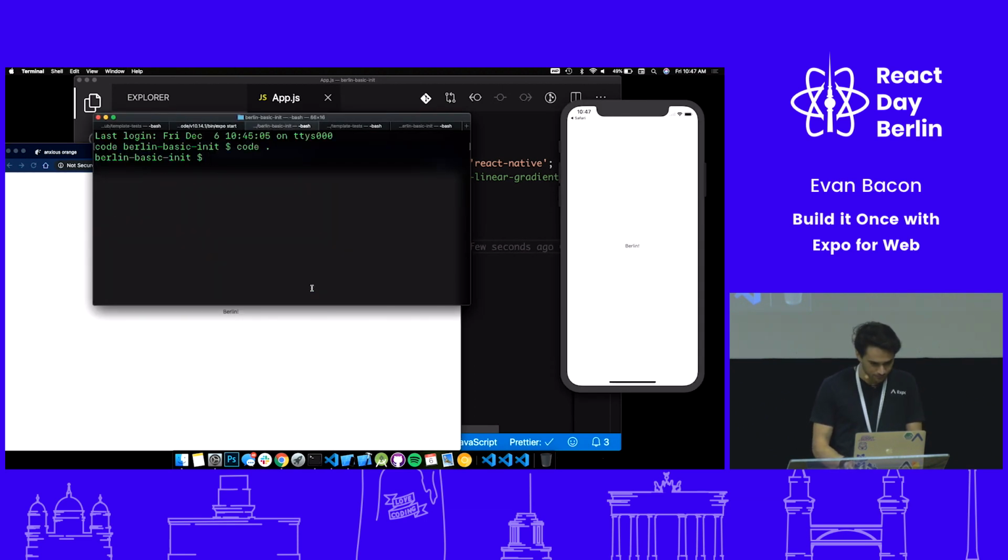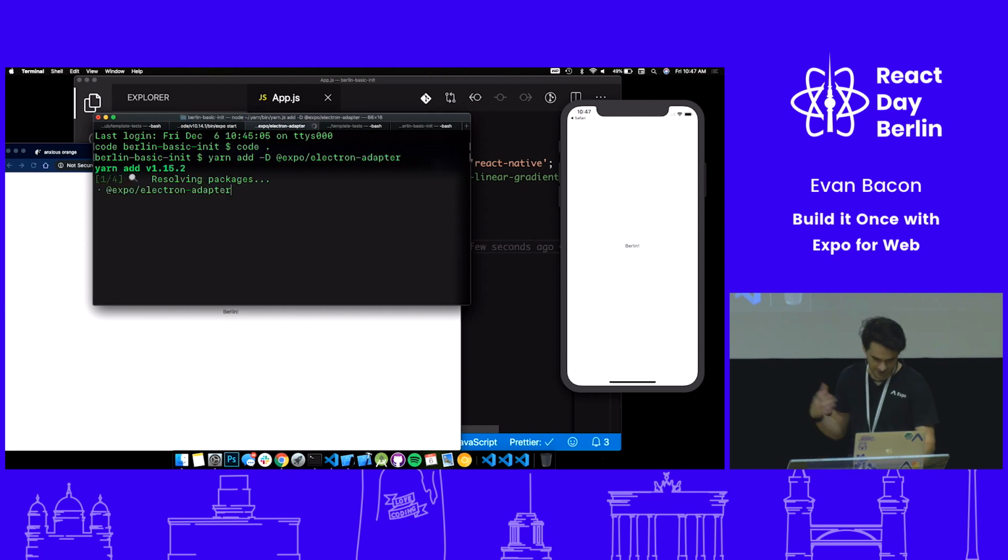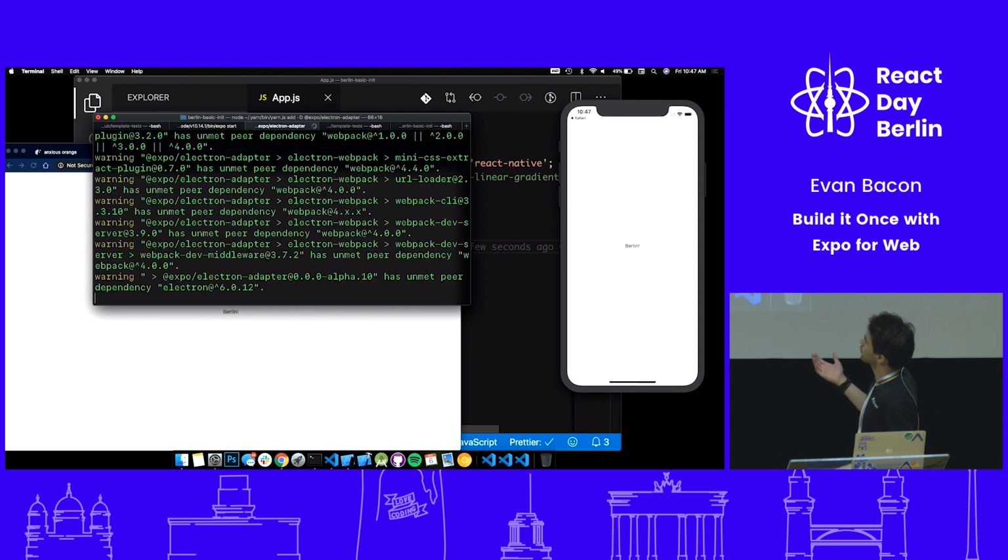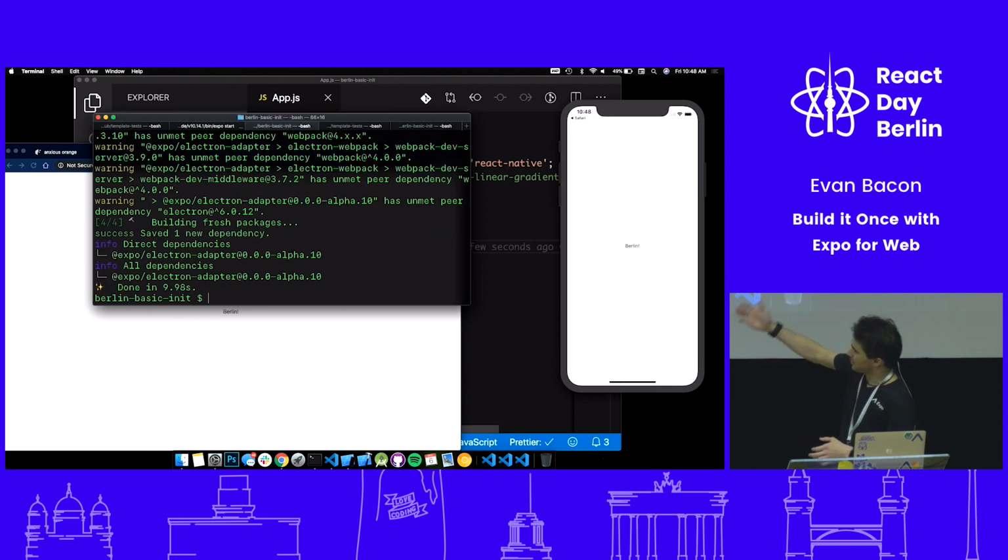So let's go over here, and we would just install the package with yarn add @expo/electron-adapter. And this is going to install all the tools required to run it. It's kind of an out-of-tree platform, so to speak, because we don't want to install Electron into everyone's app. There we go. It's installed.